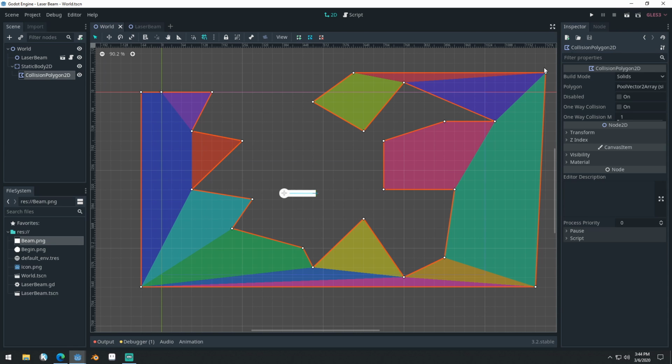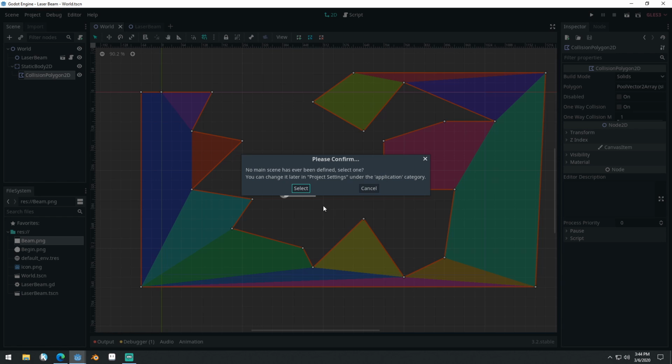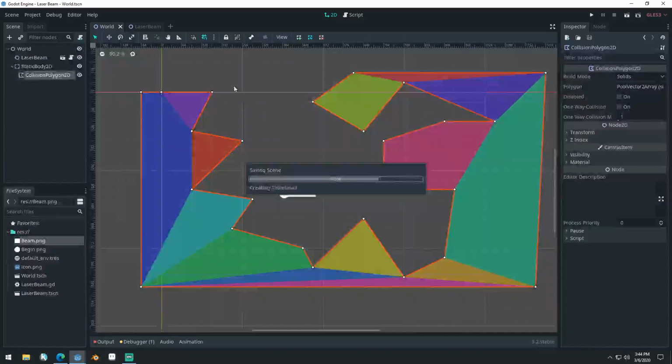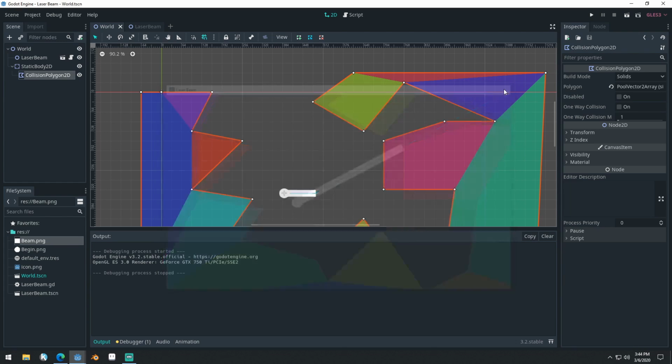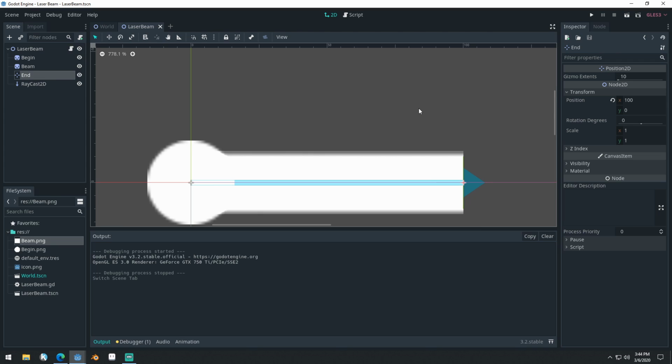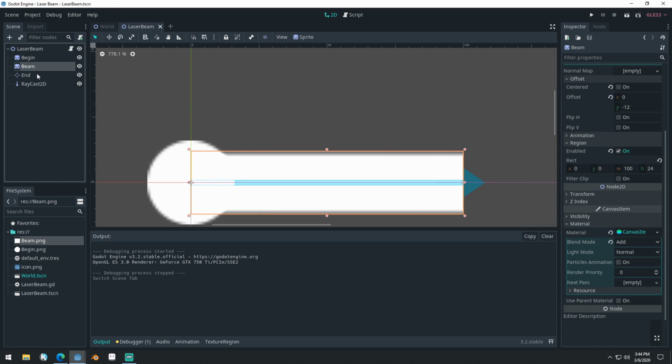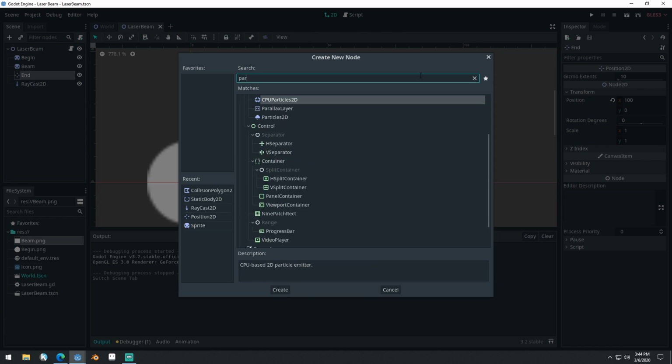We can save and run the game. It wants us to select a main scene. Let's select world here. And now you can see our laser is casting until it finds a spot to collide with, and then it stops. Now let's add the particles. The tutorial's basically over, you've got the gist of it, but I wanted to add a little bit of juice to this. So let's add some particles here.